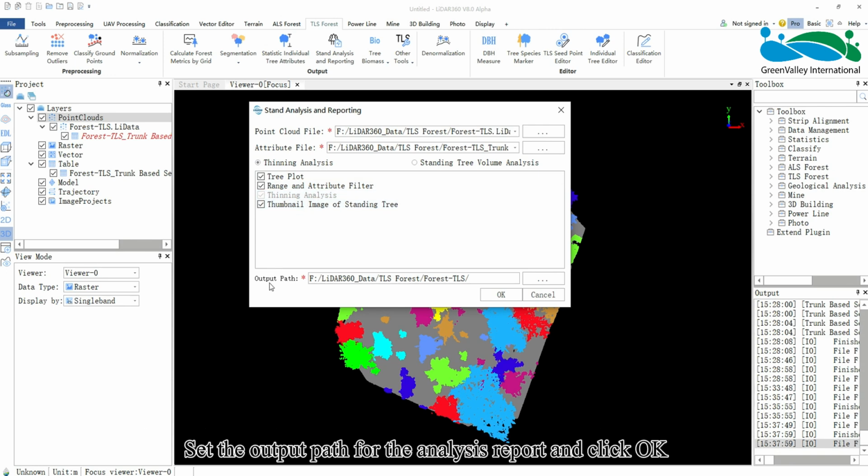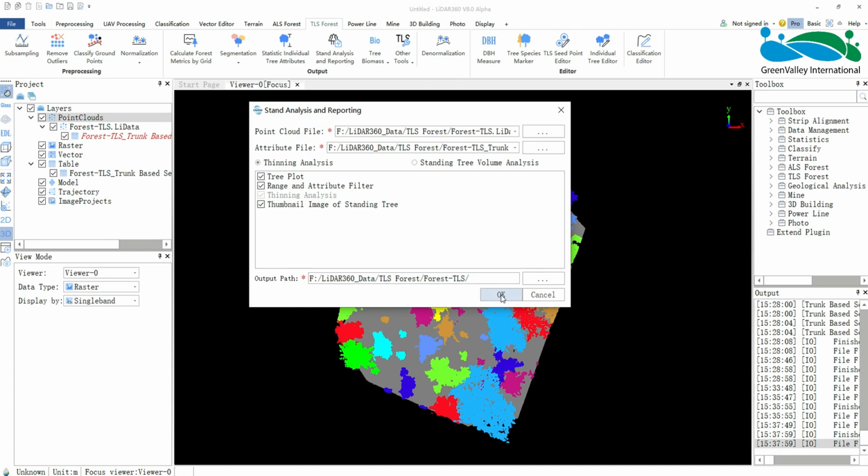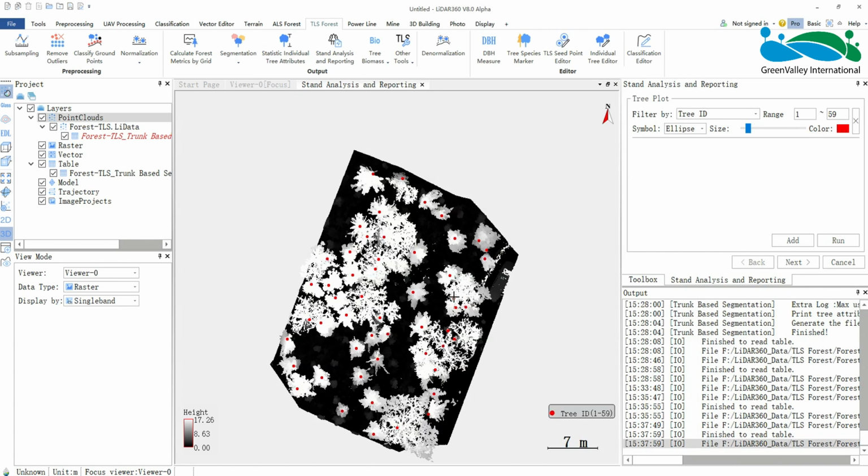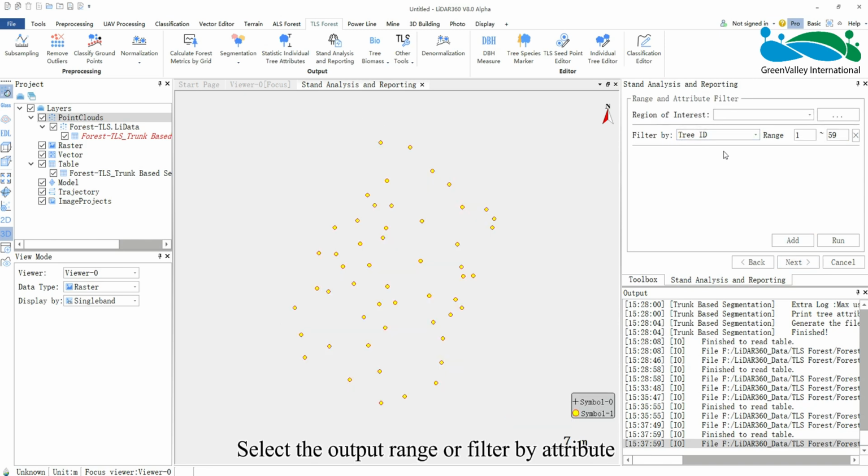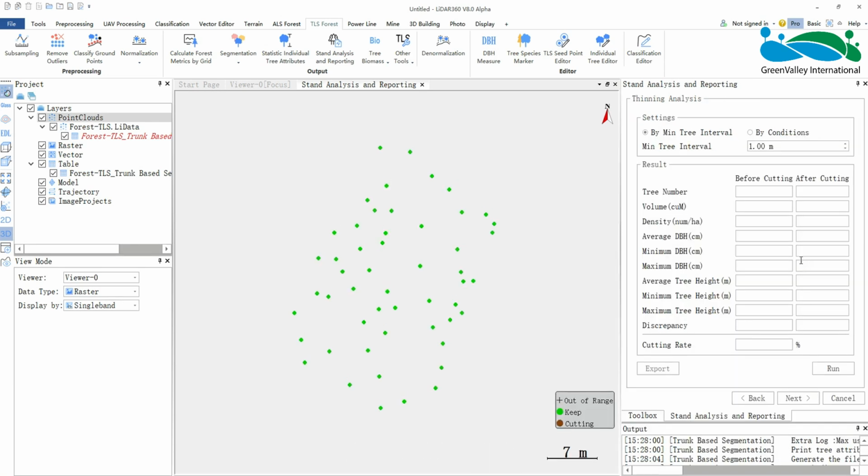Set the output path for the analysis report and click OK. As shown on the screen, first configure the output for tree plot, then click Next. Select the output range or filter by attributes and click Next again. Proceed with parameter settings for thinning analysis.